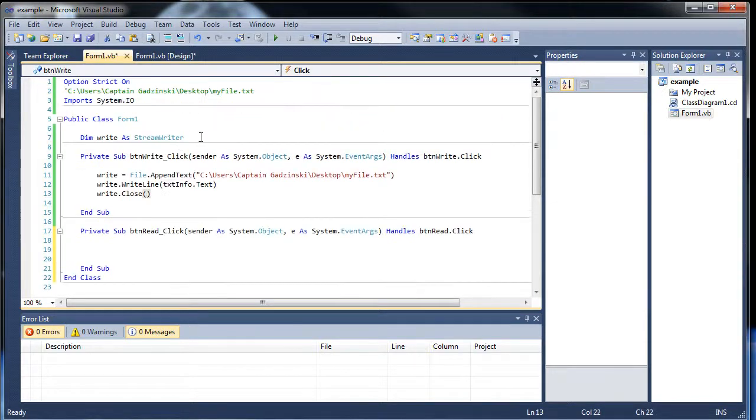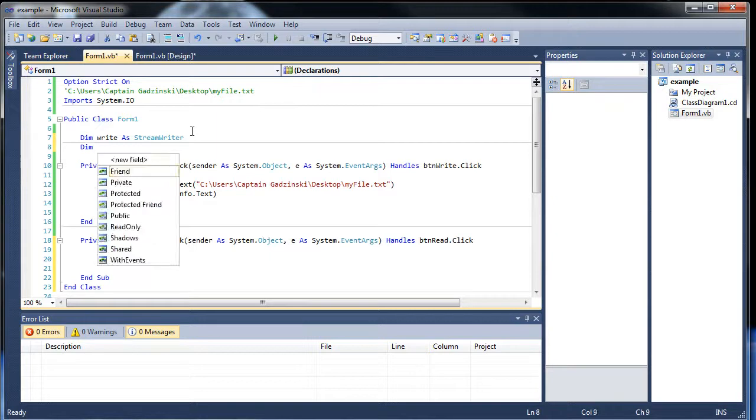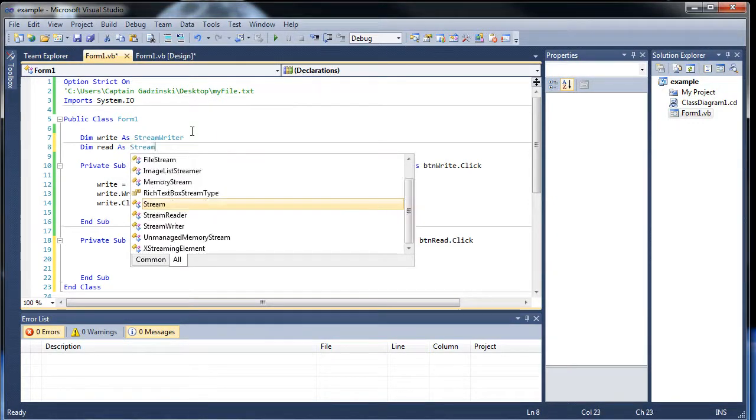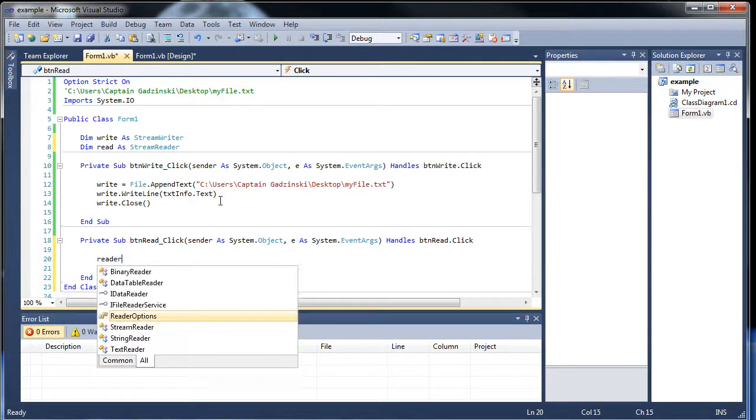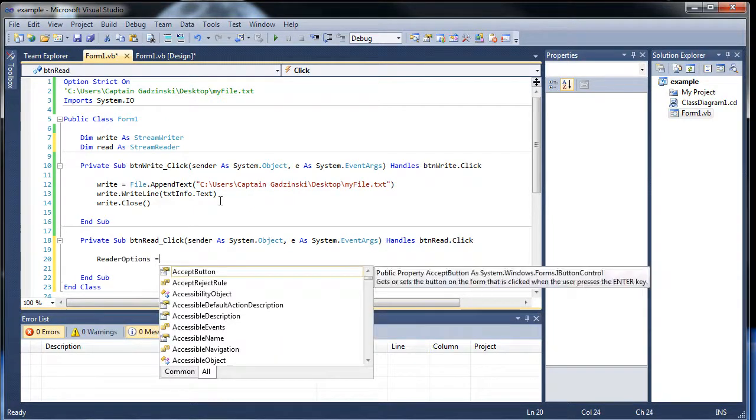And now in order to read information, we need to do pretty much the same thing up here again. Dim, and let's call it read. You can call it whatever you want. As StreamReader. Okay, so now the first thing we need to type out is the variable again, reader, is equal, or it's read.